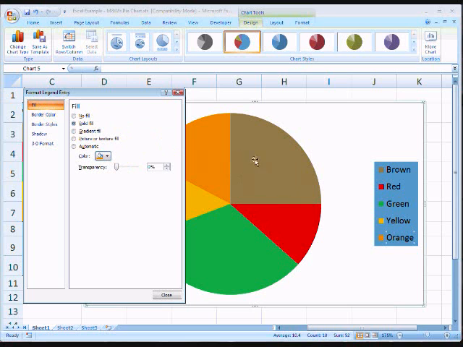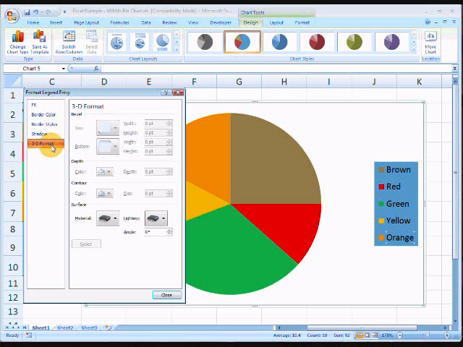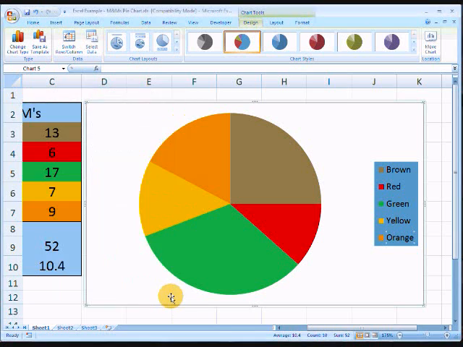The main one I want you to try is changing the colors of your different areas, but if you want to add a border, if you want to add a shadow or a 3D effect, feel free to play around with all these different sections, see what else they have.